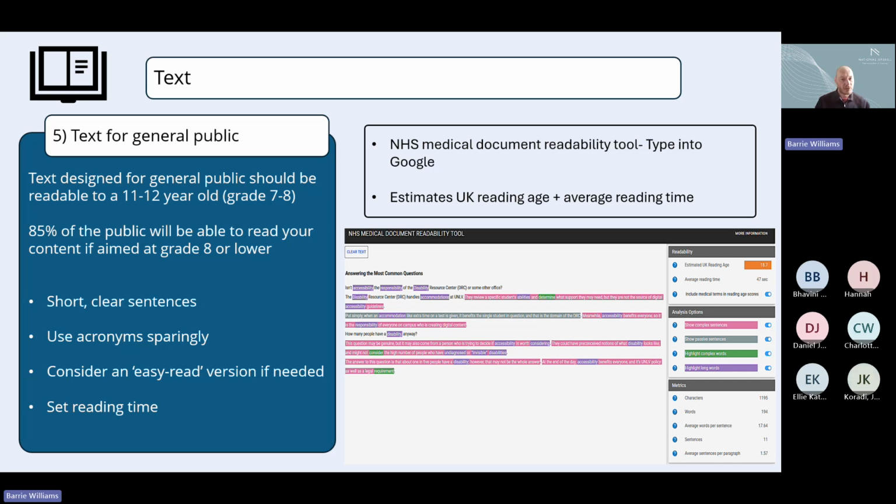So the whole idea is you've got to test somebody's reading age. The general population tends to have a reading age of about 11 to 12 years old, which is incredibly surprising to an awful lot of people. So if you put in text or content or words that are higher than a grade 8 level, or maybe a 13-year-old or 14-year-old level, 85% of the public will not be able to access it. You need to be aiming it at a 12-year-old, or lower, in order for 85% of the public to be able to access it.